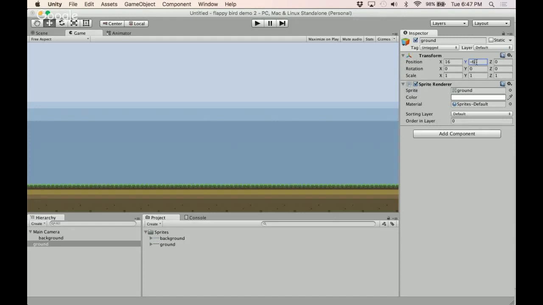Now, this time we're going to set the order in the layer value to 1, and that way it's kind of in the foreground of the camera. And if we put the sprites on the scene, the ground will be up in front. Okay. Now here we have to get into a little bit of the physics, the physics simulator that Unity runs.